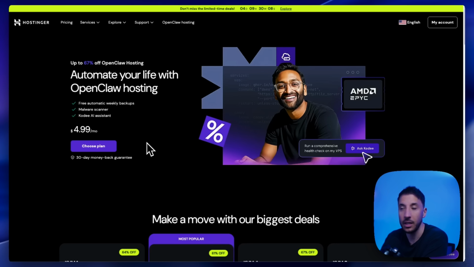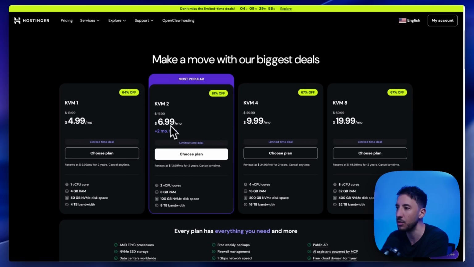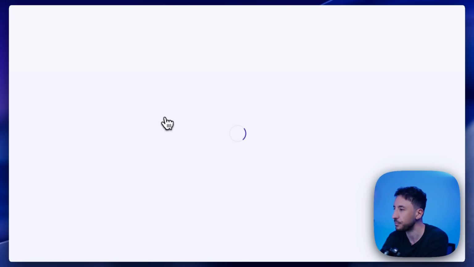Alright, so we're going to be using Hostinger. They recently released this OpenClaw hosting, which makes it super simple to run OpenClaw. And again, I'm going to walk you through the whole process. So click on the link in the description. It's going to bring you right here. So you're going to scroll down to the bottom. Right here it says the KVM1, KVM2, 4, and 8. We're going to go with KVM2 because this is plenty for you to run OpenClaw successfully. So you're going to click on Choose Plan here.